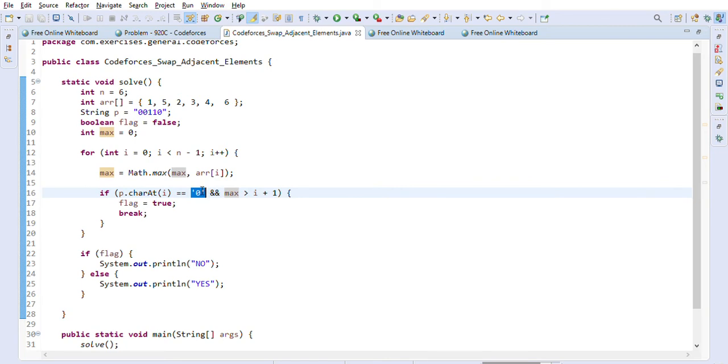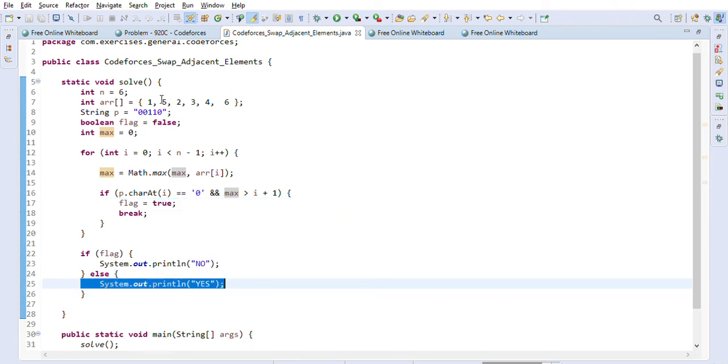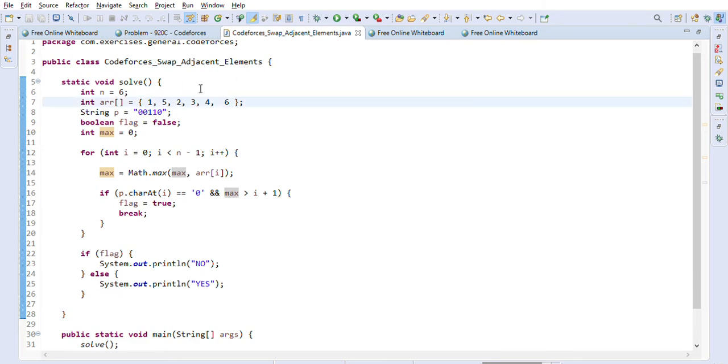0 means it is not swappable. If that happens, then it means that we can never sort the array, so we will just make a flag true and break out. Otherwise we will just print yes, meaning we can use the swapping operation to sort the array, basically, right? So let's just execute this code.